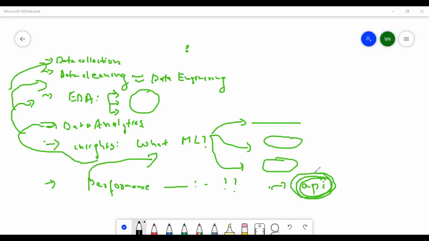Like a function, you pass all these parameters to this model, to this API. This API will do some prediction and return the results back to you. That is what this API will do. Whatever model you built, you convert this model to an API. This API does the prediction and gives back the result to you.